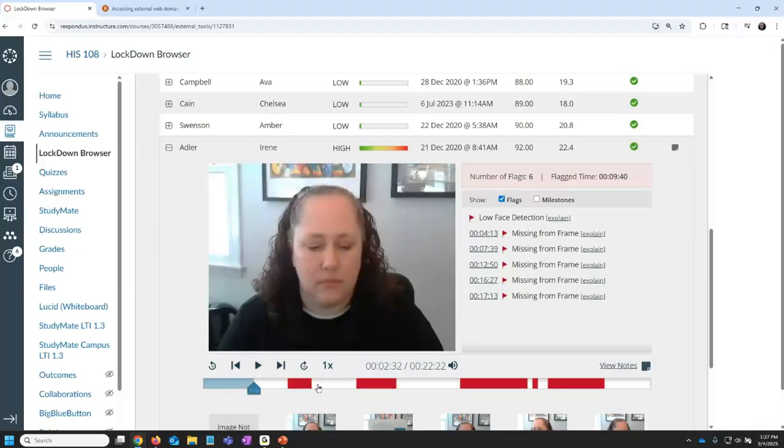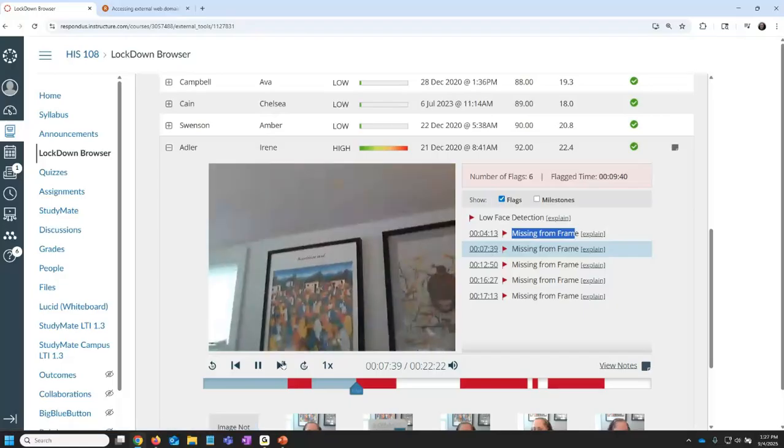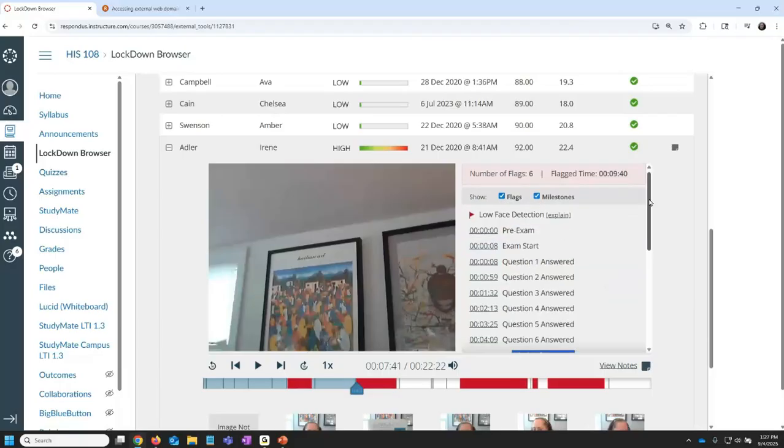On that timeline, you might see red segments or marks where there are flagged events. They'll be listed over here on the right, along with a definition and a timestamp that lets you go right to that point in time. So we can look more closely at a segment of video instead of the whole thing. You also have something called milestones here, which is going to tell you where the student is in the test.